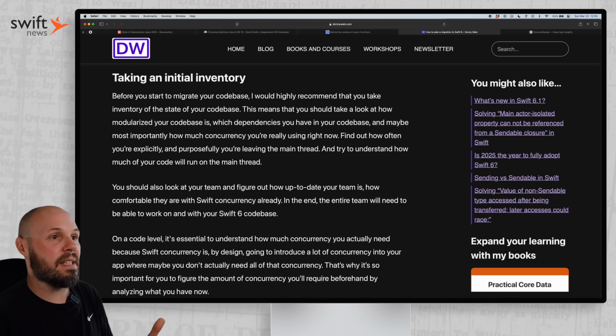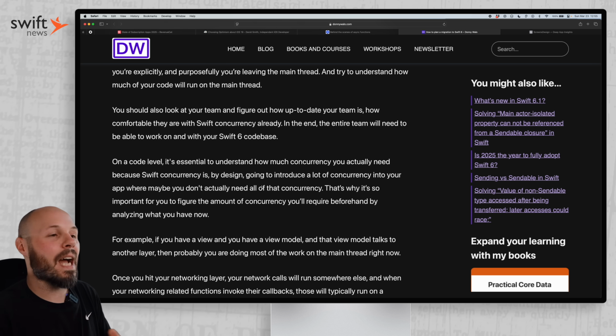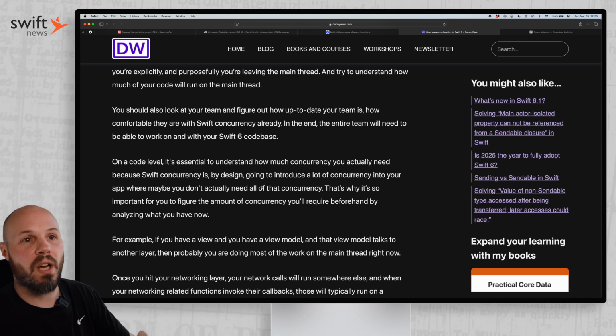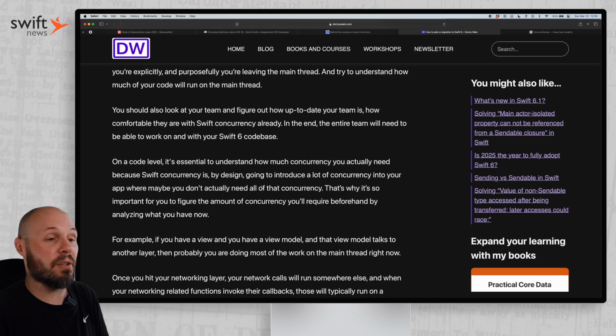Another thing he mentions is make sure your team is ready. Have they taken the time to learn Swift 6? You don't wanna throw this on them if no one on your team has ever touched it or knows nothing about it. That's gonna be a pretty heavy lift.